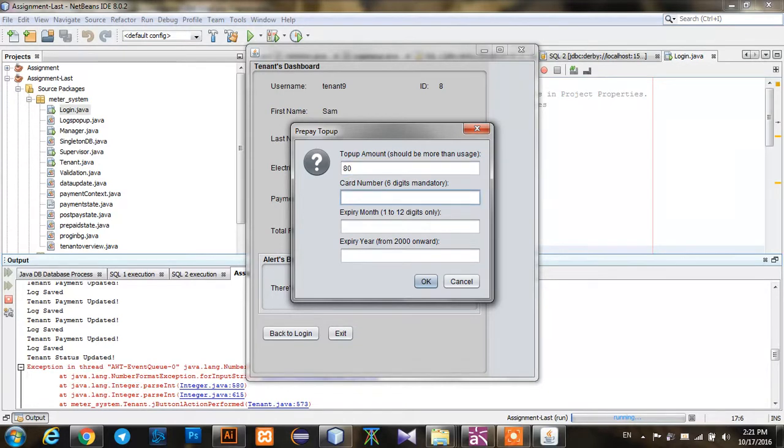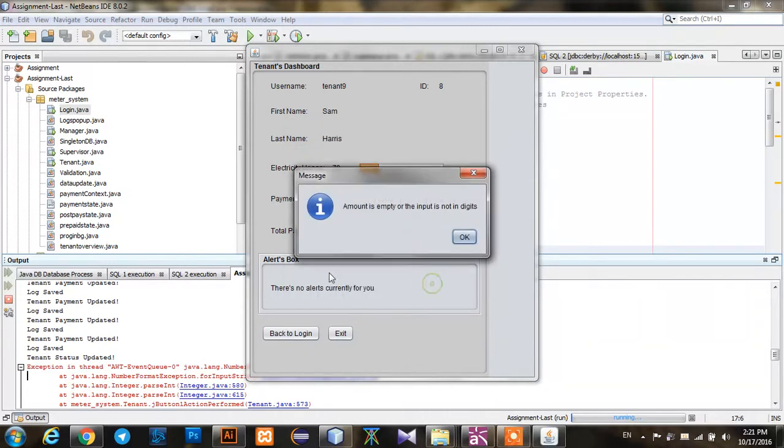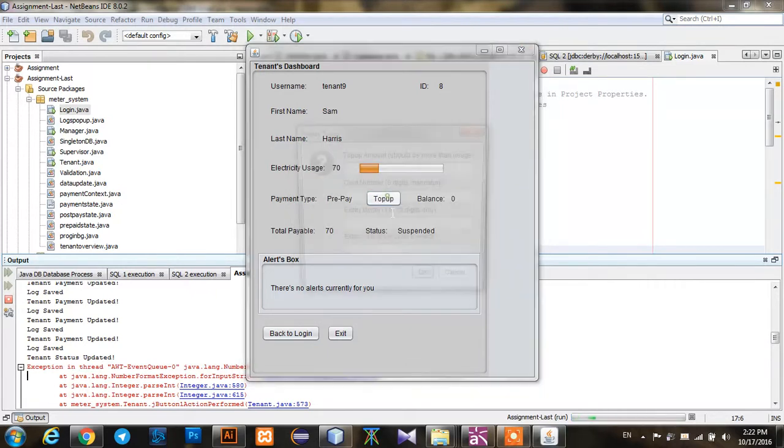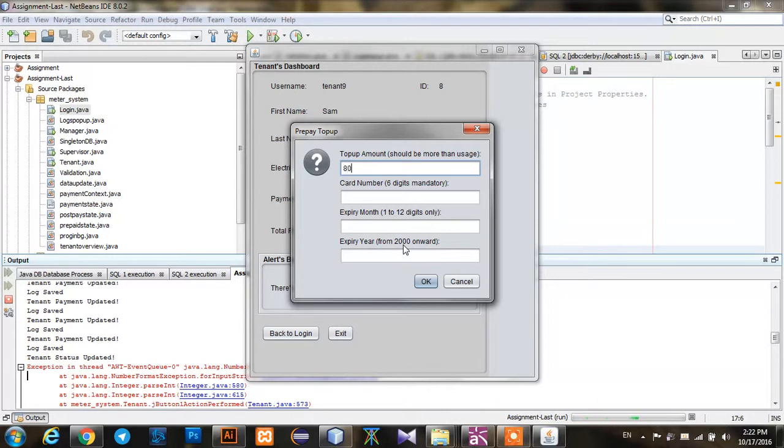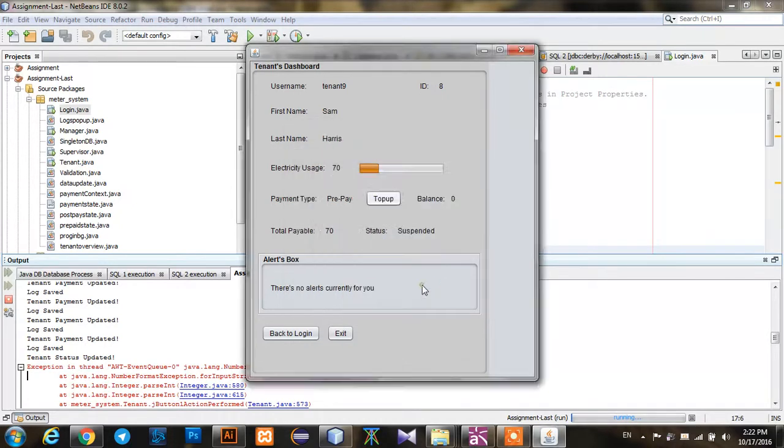So I put 80, card number is 10, 20, 30, expiry date should be 1 to 12 only, 10, 2000, and there you go. Amount is empty or the input is not in digits. So I think I've made a mistake there. 10, 2000. Top up successful.